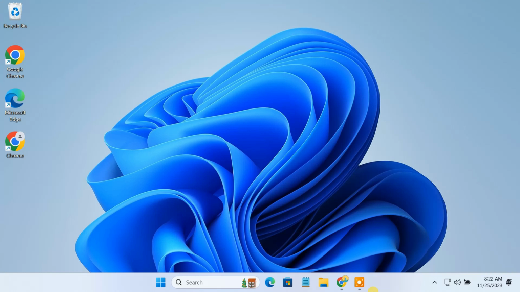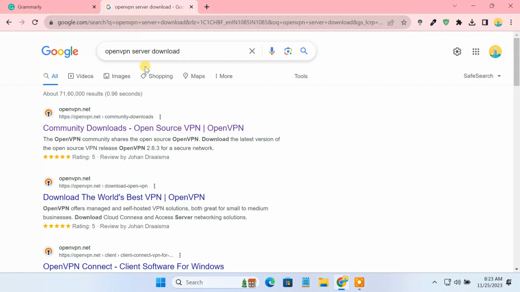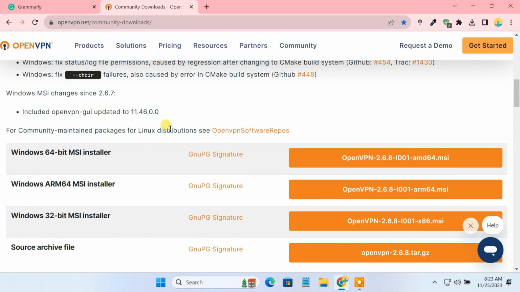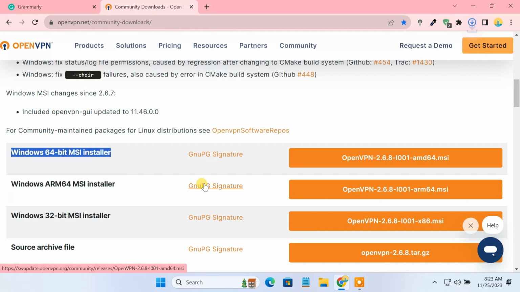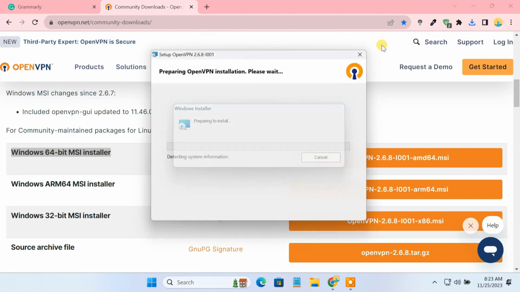Guys, the setup process is going to be lengthy, but you can easily accomplish this by following each and every step carefully. First of all, open your browser and navigate to the OpenVPN download page. Download the Windows 64-bit MSI installer package. After downloading, run the installer.